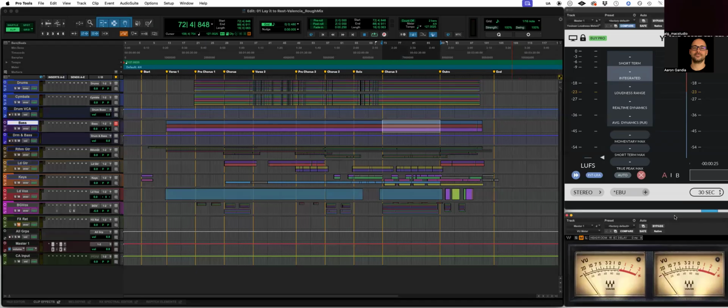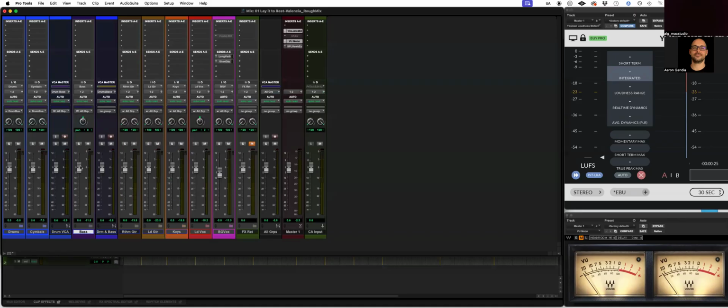So once I've established that bass at the level that I want it, we anchor it in that position, meaning once the bass is set where it needs to be, we never touch that bass fader again until we're completely done with the rough mix.